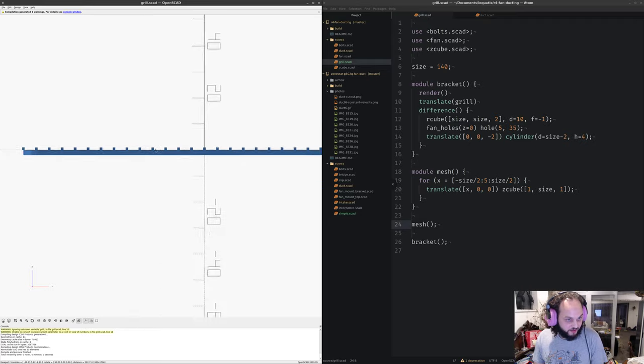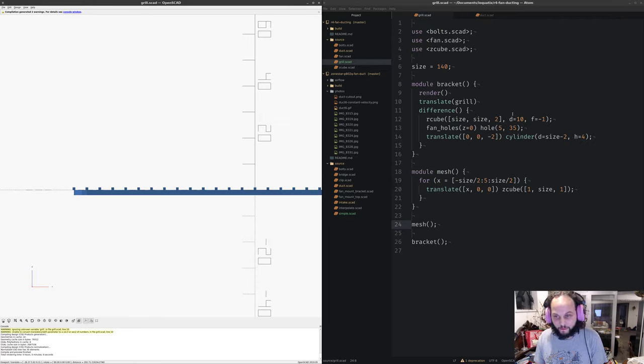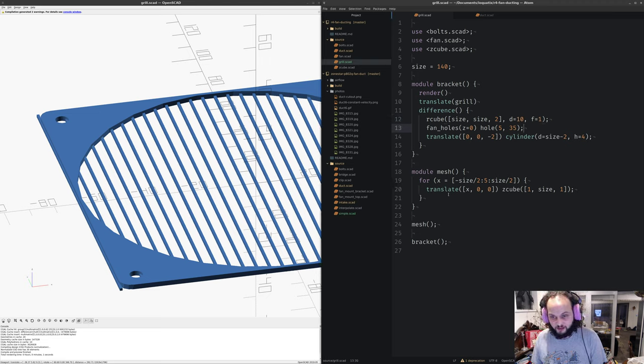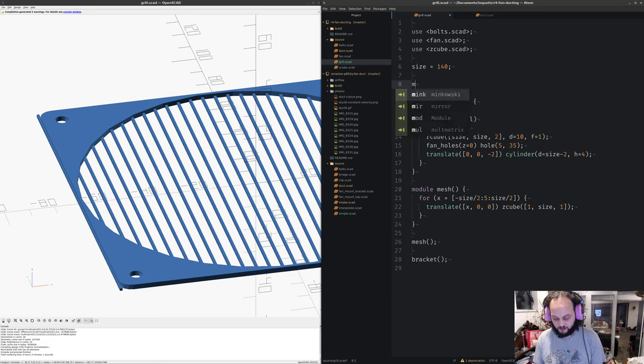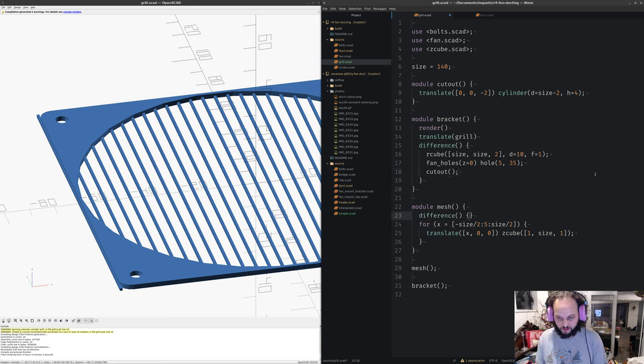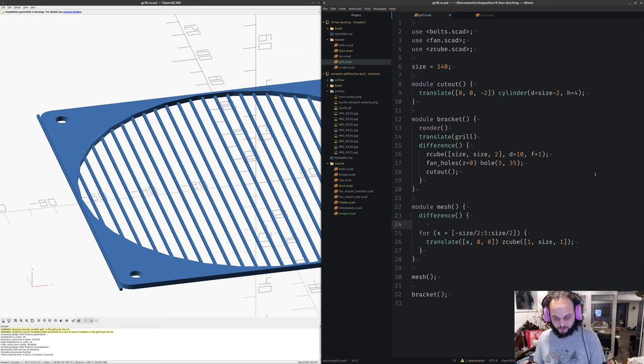Anyway, let's have a look at what is going on with that side. Okay, so maybe just for convenience, let's put that on the other side like that. Then the mesh, so we have a cutout, we'll just make that a separate module so we can use it in two places, and we're going to do a difference of, what do I want to do?